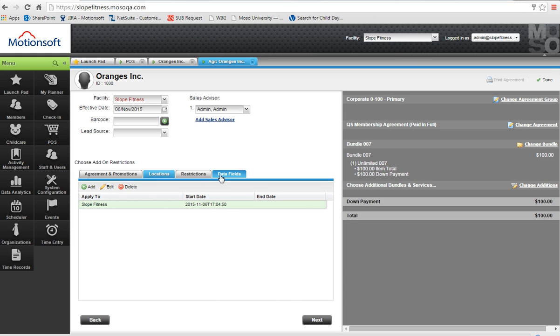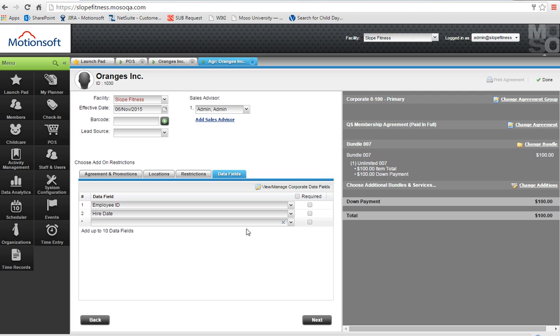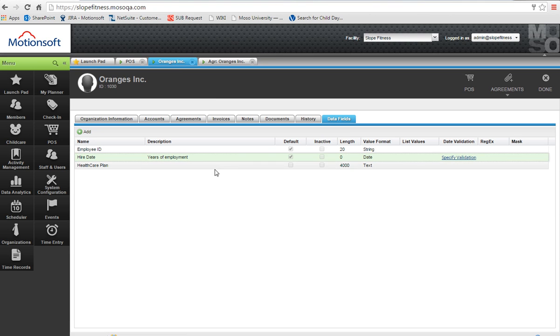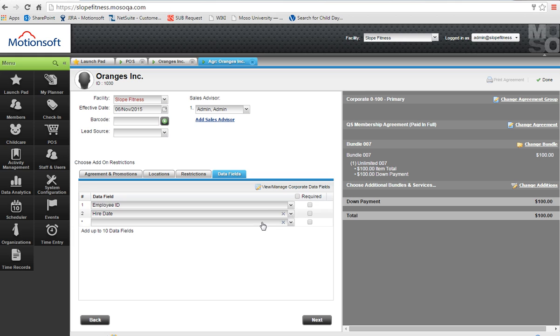Now the next part, we see data fields. This is how you set up the agreement with the data fields, whether they're required or not for your corporate add-ons. So I told you that a few of these we marked as default, but one we did not. If you marked them as default, which were employee ID and hire date, we did not mark the healthcare plan as default.